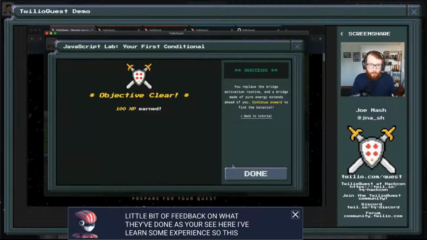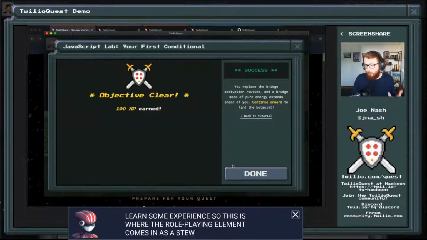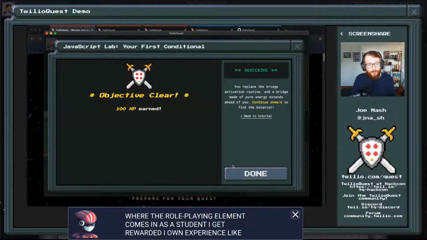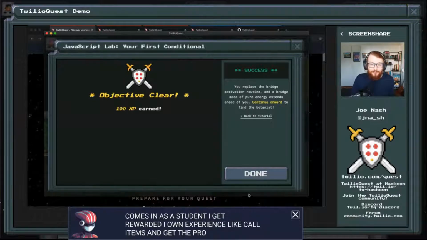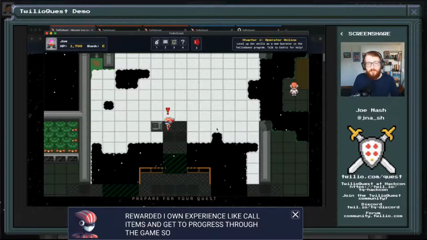So this is where the role-playing element comes in. As a student, I get rewarded, I earn experience, I earn cool items, and get to progress through the game. So that's how TwilioQuest works.